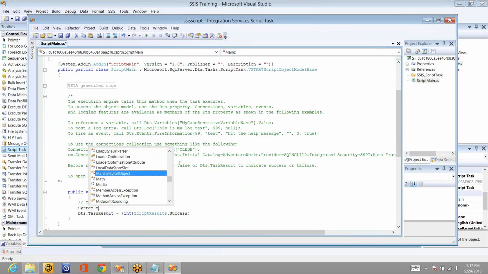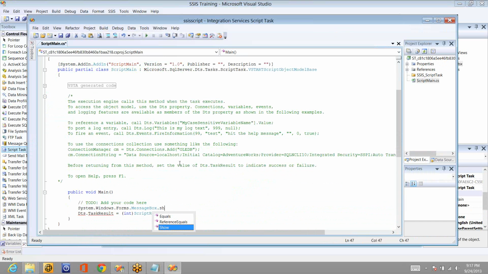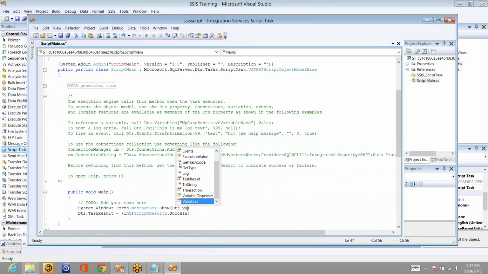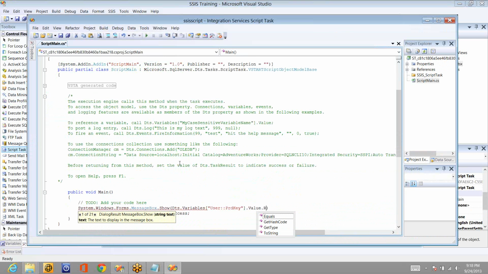System.Windows.Forms.MessageBox.Show. I'm going to use Dts.Variables. What is the variable? USER PRD KEY. It is User::ProdKey. Close this. .Value.ToString. I'm converting it to string. Now I'm just popping it up. Whatever the value that I'm going to get into the product key, I'm just popping it up.